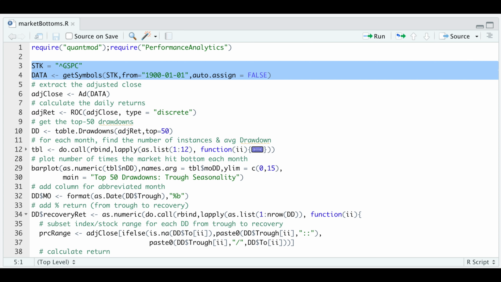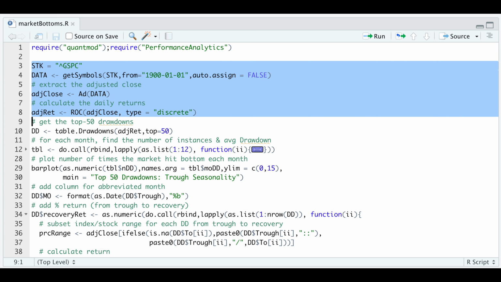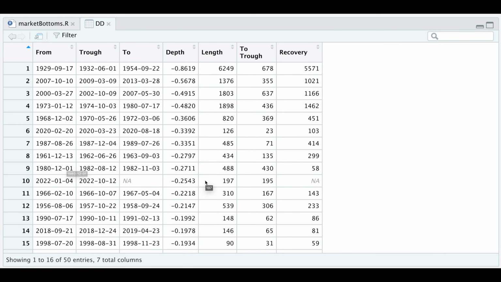After we get our data, I'm going to extract the adjusted closes, and I'm going to use that to calculate our daily returns by using ROC. So I'm going to run these lines. Now, by passing in our adjusted returns, I'm going to calculate the top 50 drawdowns during that time period. And we'll go ahead and take a look at the drawdowns. So this is our table of drawdowns. If you see any NAs, that's because that's the most current drawdown.